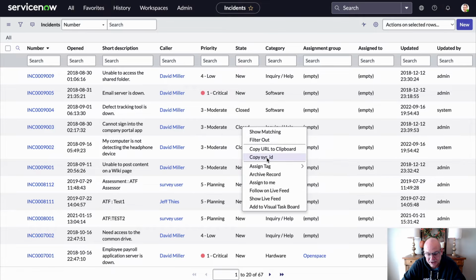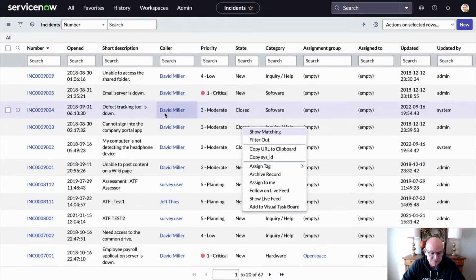Assign tags. You can copy the SysID of the record that you're on. We'll learn about SysIDs when we start talking a little bit more about the database. So lots of things. At the bottom, I don't know if you can see this on your screen or not, but here are the pagination tools, the ability to traverse through the chunks of records that you have to see everything that you need.